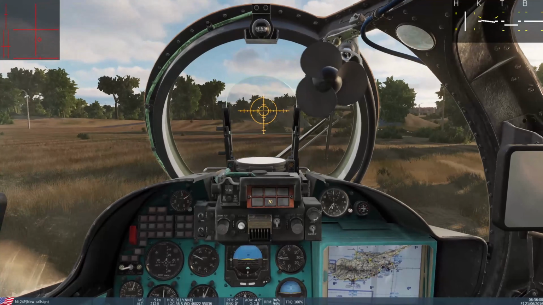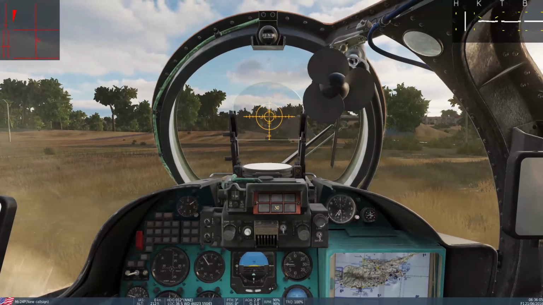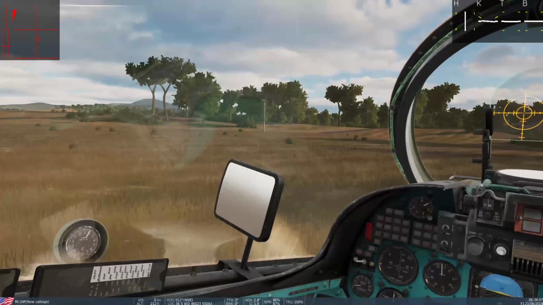Now, if you do have any forward momentum when you touch down, that's okay. It's actually probably preferred. It keeps the dust cloud behind you. You can just go ahead and use your wheel brakes to bring yourself to a stop.